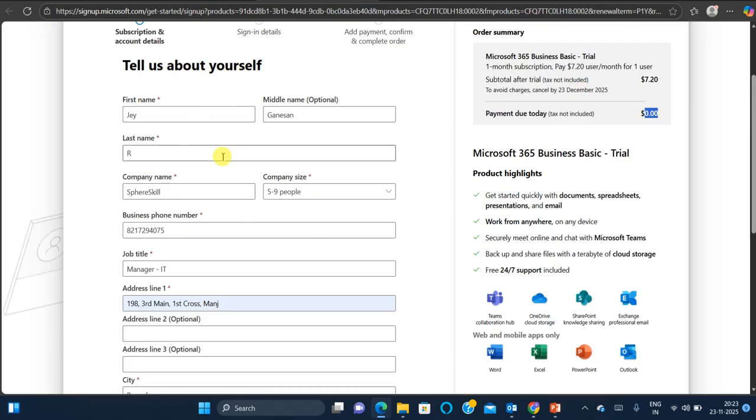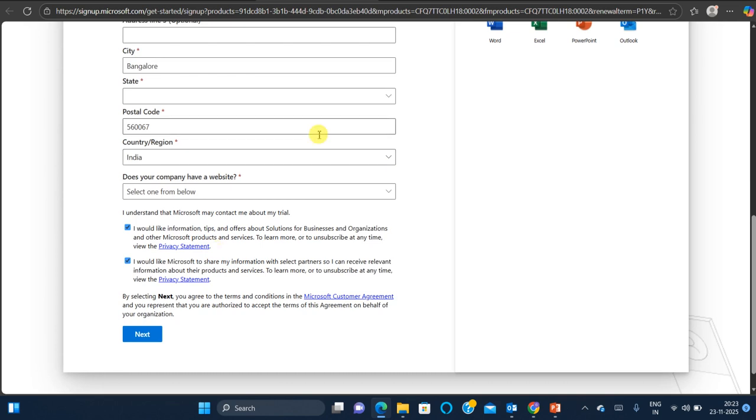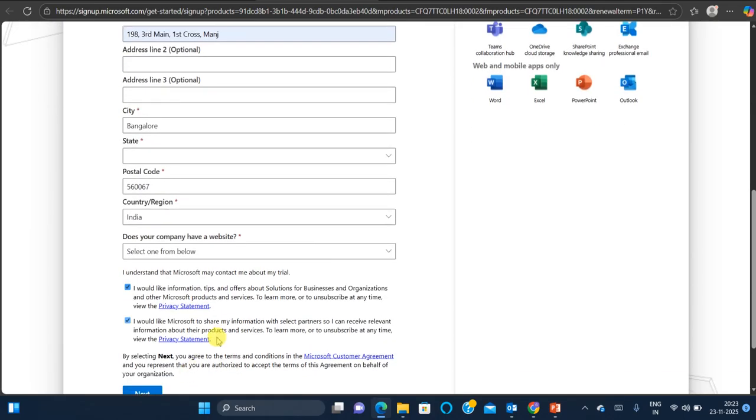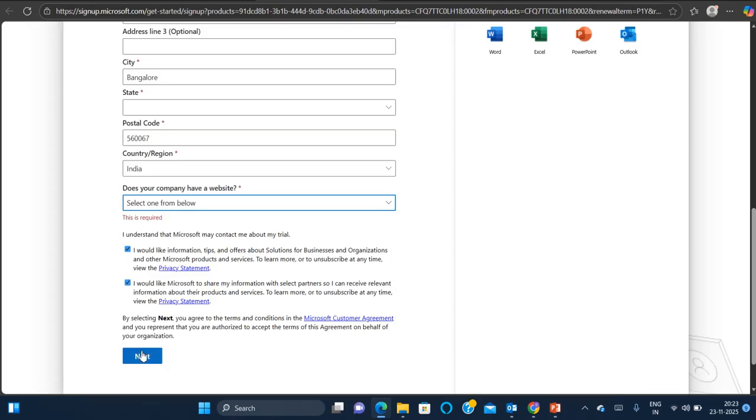So you have to fill in all your details, which I have already completed. Once you click next, you will be taken to the sign-in information, and then you have to add your payment. Why do they require payment? Because they will validate your authenticity. Based on that, they will allow you to proceed.